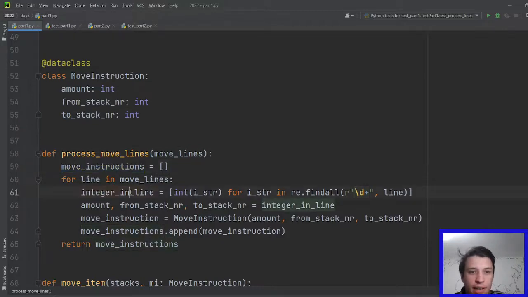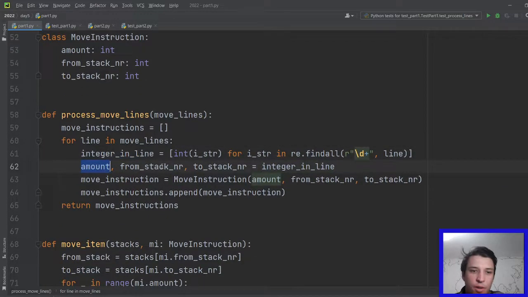For each line, there are 3 integers hidden somewhere. In order to not have to replace all the strings or anything, we just use regular expressions and find all matches of this form. That's a digit, and it takes multiple digits in a row and puts them into one string. Then for each of those strings, we convert into an integer. So this gives us the 3 integers in the line, which happen to be amount, from stack number, and to stack number. And then we make a move instruction out of that and append it to the whole list of move instructions.